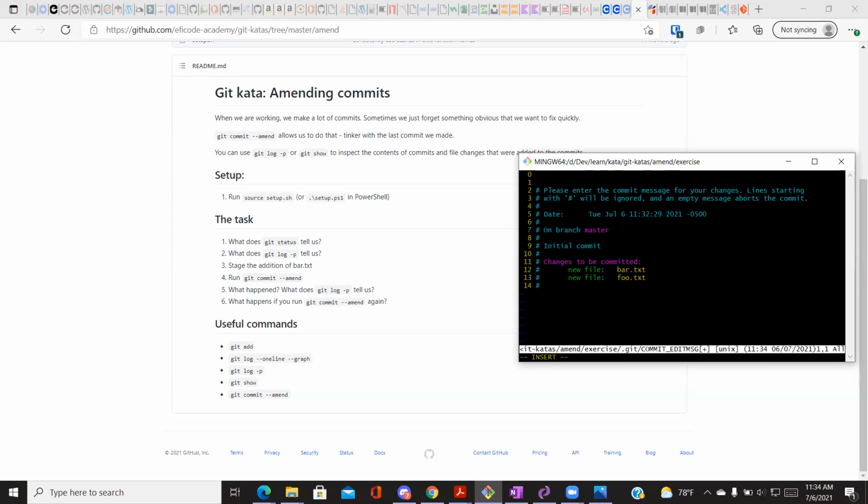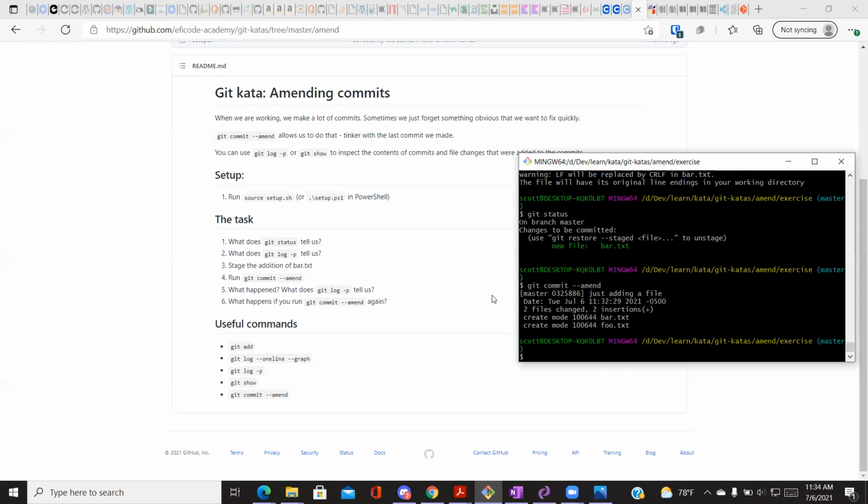Change that to be just adding a file. Okay, so what happened is it basically is overwriting the... oh, I see. So bar hadn't been checked in. Foo had been. Oh, okay. I see. So if I do git commit --amend again, it shouldn't do anything.